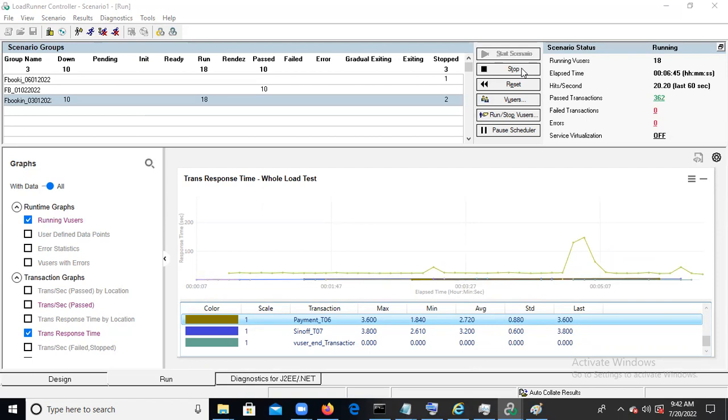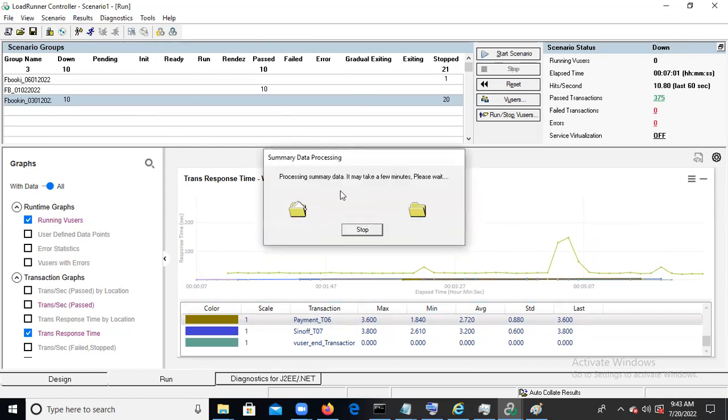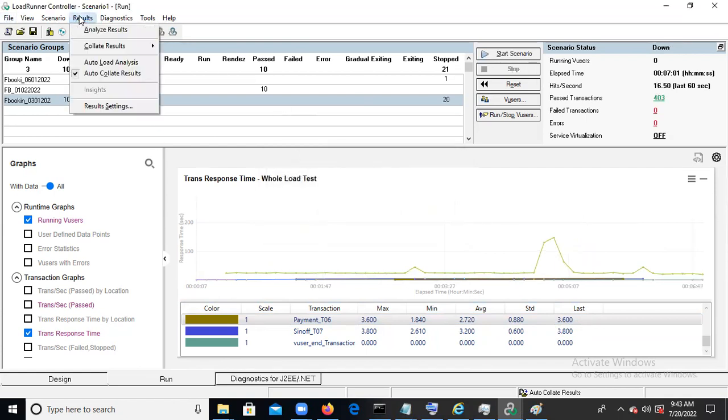So I'm stopping because the test would otherwise run for a long time. Like this we can do the execution. Everyone can execute yourself, and once execution is completed, you can go to results, click on results and then on analyzer, and you are able to see the results.